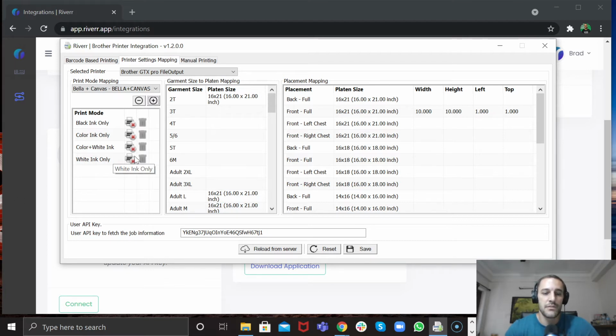Okay, so once you finish that, next we're going to go over to these garment sizes. These are pulled from Riverr, and you're going to want to connect it to a platen size. And as you can see, we've already connected some of them. And this is obviously 16 by 21, pretty large, way too big for 2T, but demonstration purposes here. And so just connect the specific platen size that you want to the different sizes.